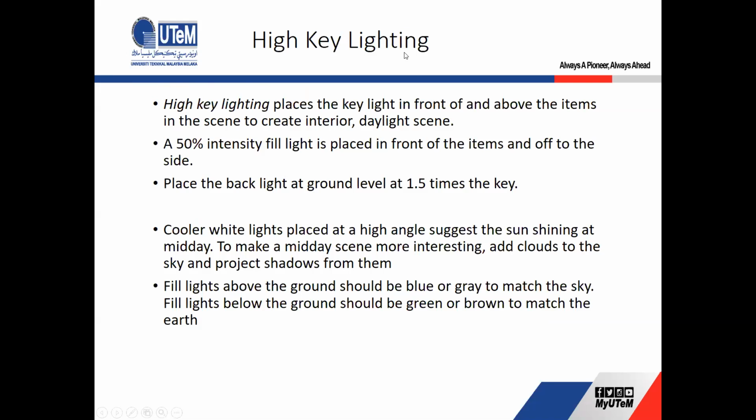High key lighting. High key lighting places the key light in front of and above the item in the scene to create interior daylight. The fill light at 50% intensity is placed in front of the items and off to the side. Place the backlight at ground level at 1.5 times the key. Color: white light placed at a high angle, such as the sun shining at midday, to make a midday scene more interesting and close to the sky and project shadows from them.